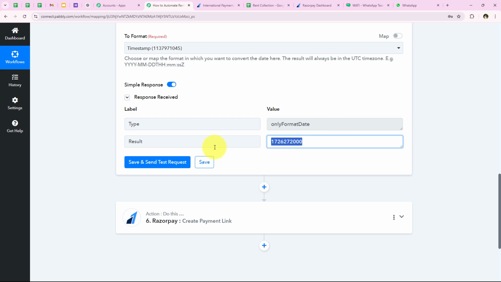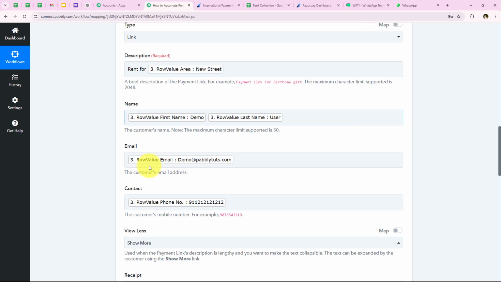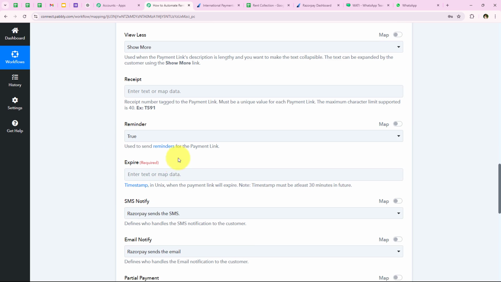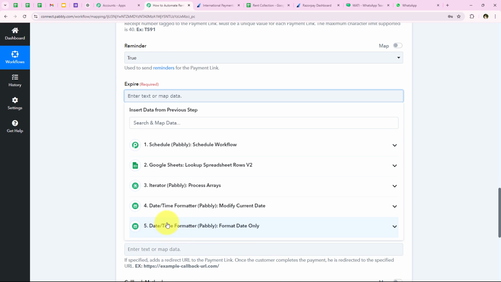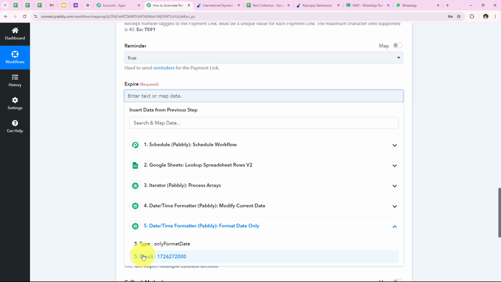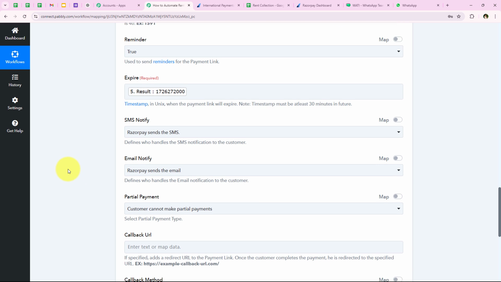Now I'm going to map this same value right over here in the expire field, because I wanted to enter the expiry of the link in timestamp format. So I'm going to open this expire, and from the response of Date Time Formatter, Format Date Only, we are going to map the result, which is the expiry date in timestamp format. So I'm going to map this. We are going to move on forward.